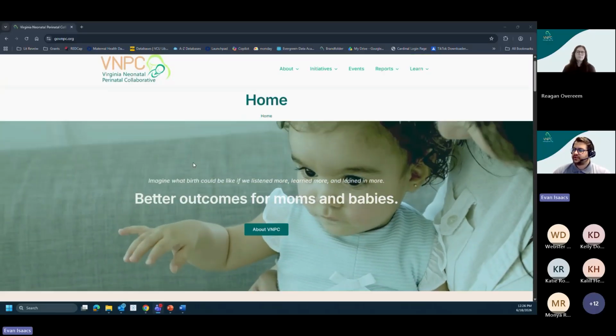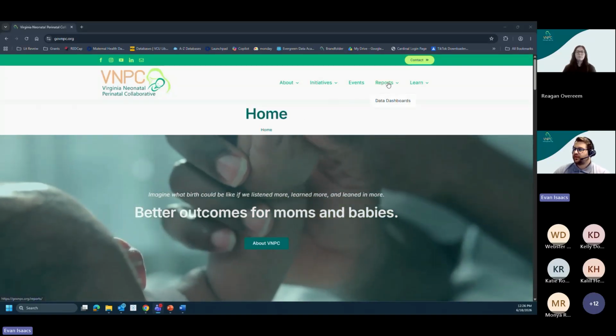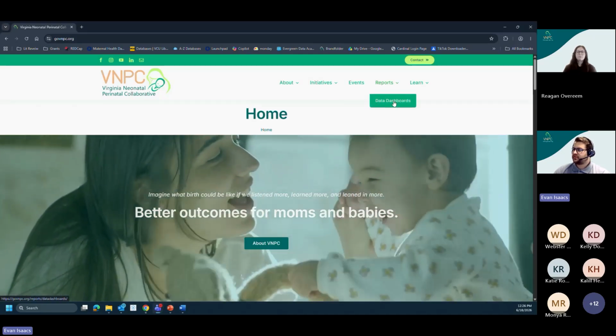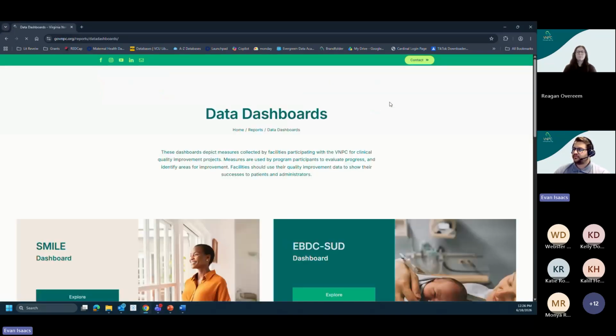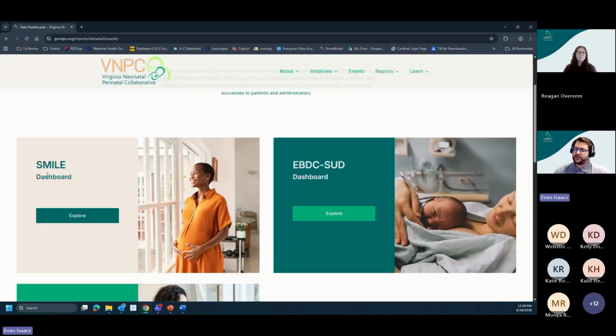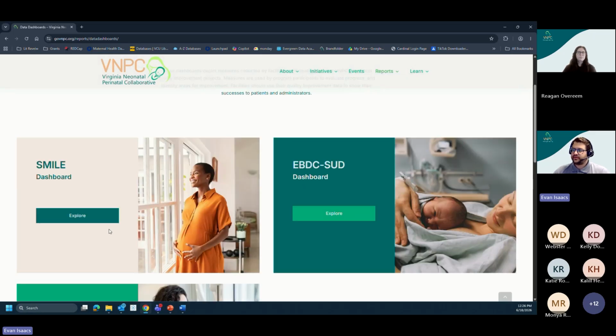So starting from the home screen here, this is the VNPC home screen. If you hover over our reports tab, you'll see data dashboards. So we'll go ahead and click on the data dashboards. So here we have 3 dashboards. We have the SMILE dashboard with our perinatal mental health conditions, the EBDC SUD, which is evidence-based diet care for substance use disorder dashboard, and then also our MMRT, which is the maternal mortality review team recommendations dashboard.